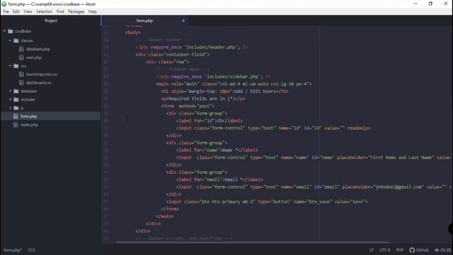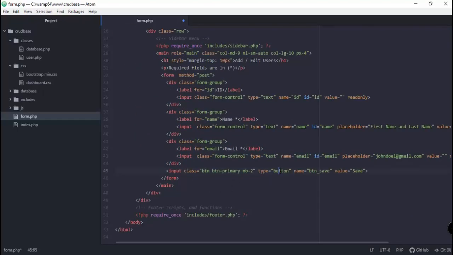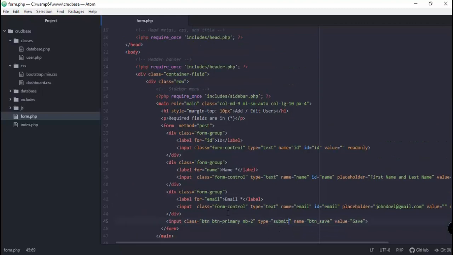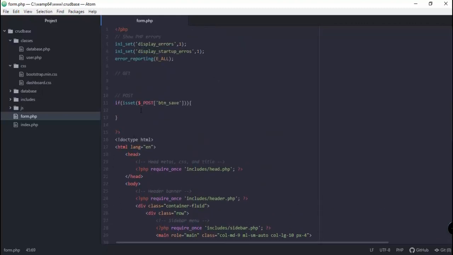But first, let's change this button type into submit instead of button, to ensure that the form will be submitted if the user clicks on this particular button. So let's go back to this logic and try to set up the handling of inserting records to our database.